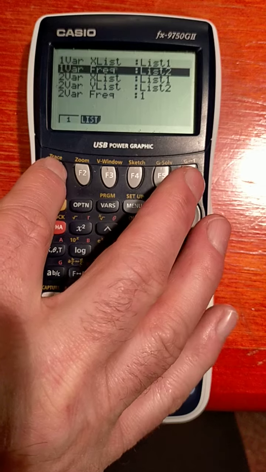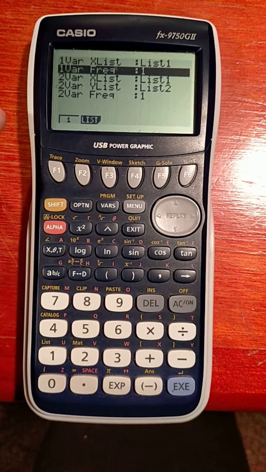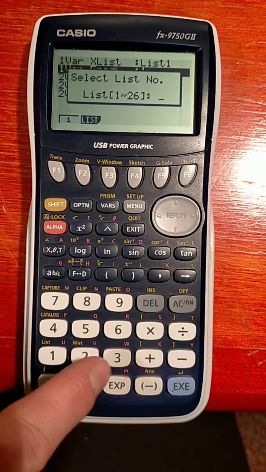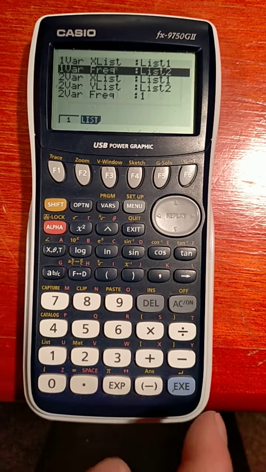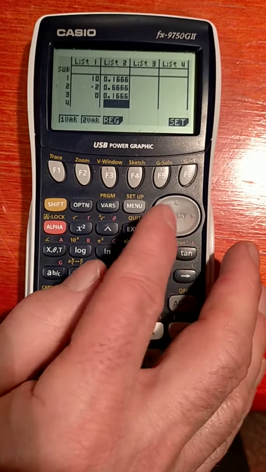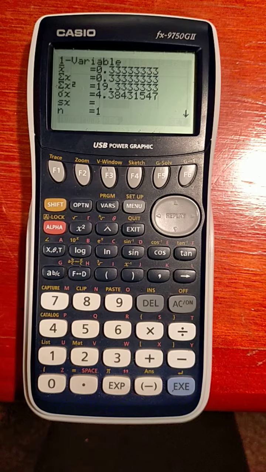Now there's a bit of a default setting. Sometimes I think if you change your batteries, that'll be set at a 1, and you'll have to tell it list 2 to get it right. Once you've got that set up, you're fine, and then you just go to one variable.